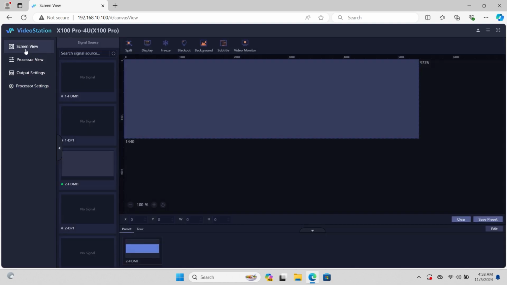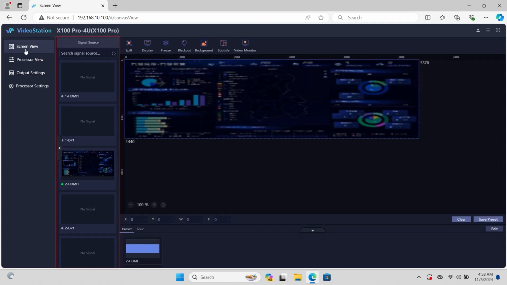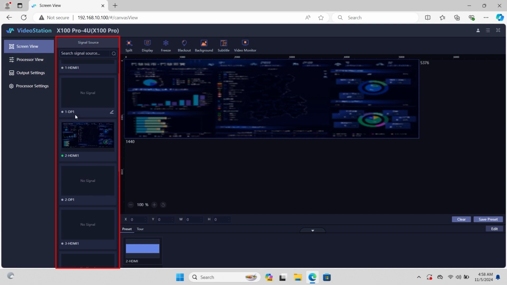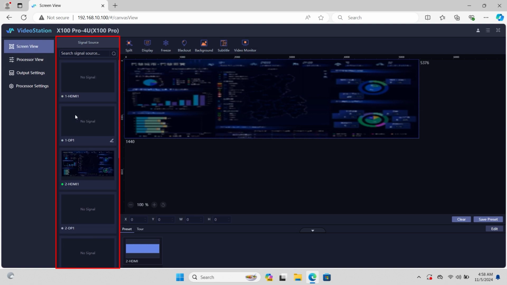First, Canvas view. In this view, you can see a list of signal sources where you can view the connection status of the signal sources. To the right, you'll find buttons for functions like guideline display, freeze, black screen, background image, subtitles, etc.